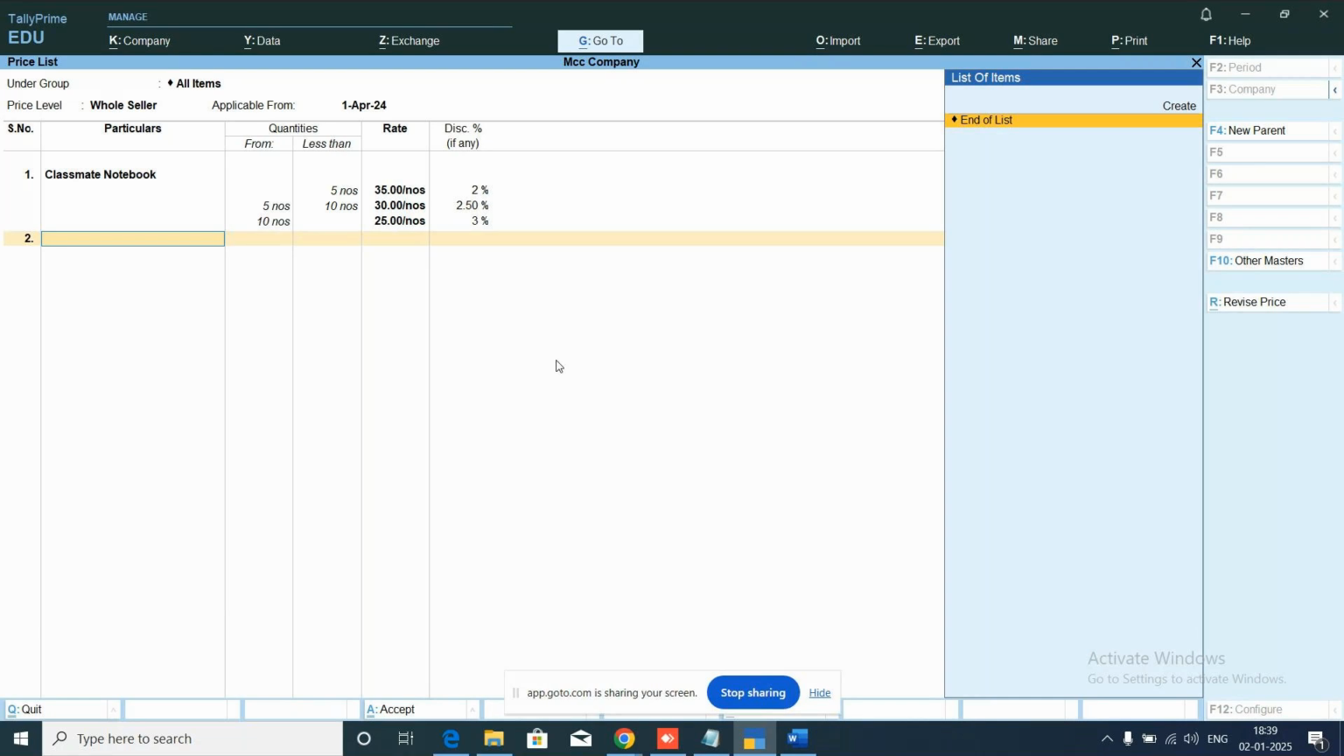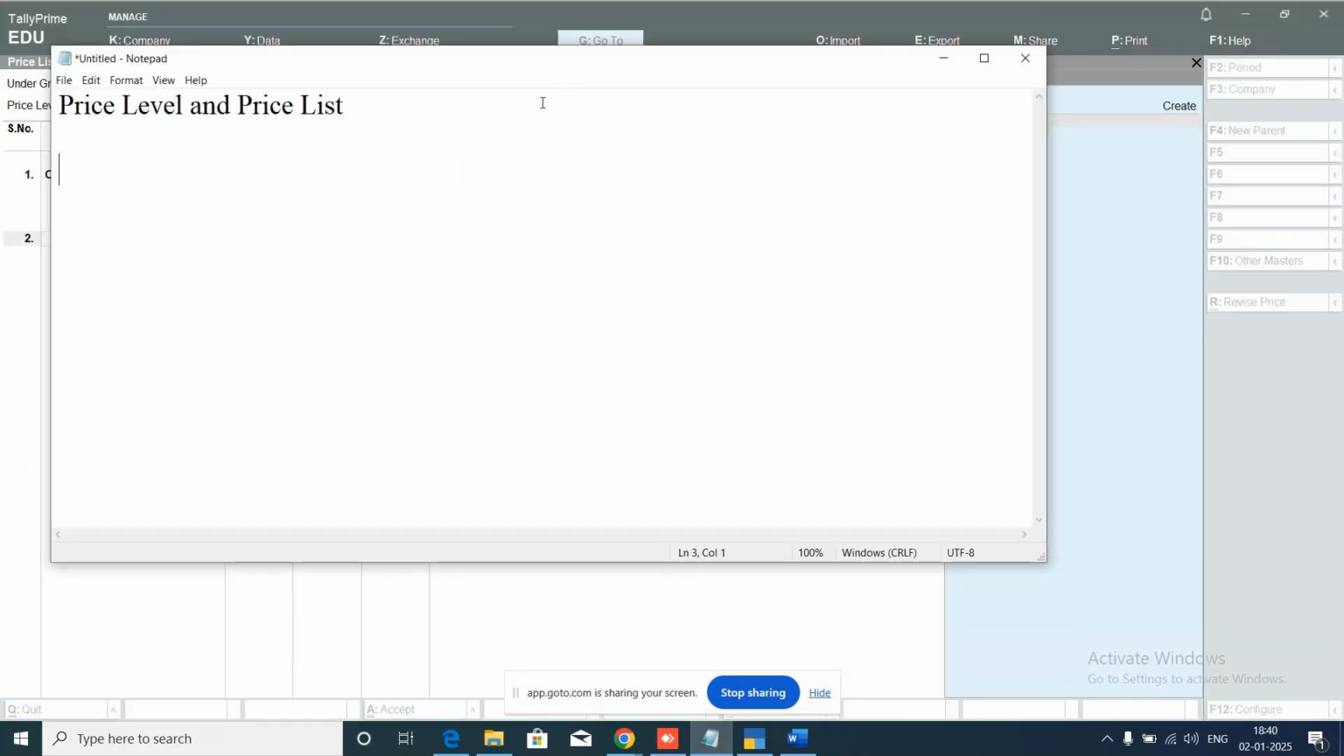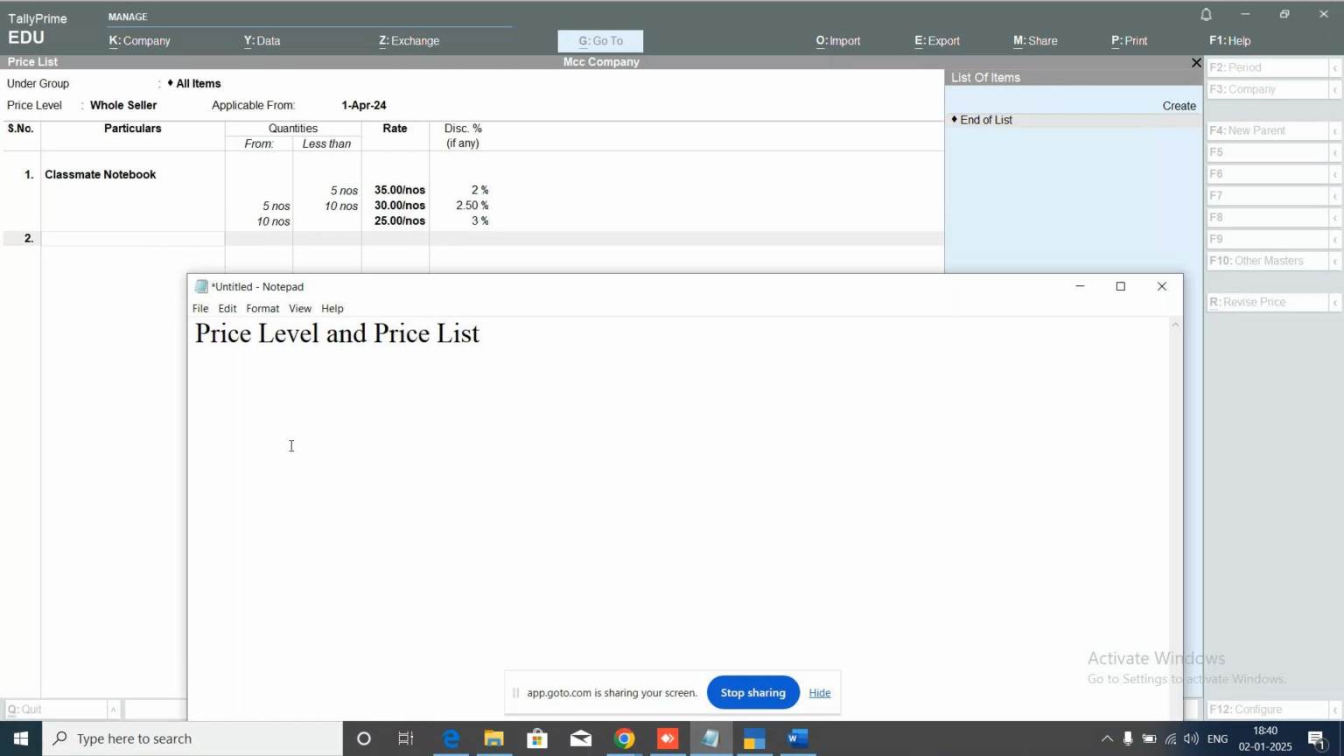Ma'am, I am in the stock creation screen. I think it's already been created, no? Classmate notebook. Don't go to stock item creation. Go back to Gateway of Tally. Okay, ma'am. I'll mention the procedure in notepad.